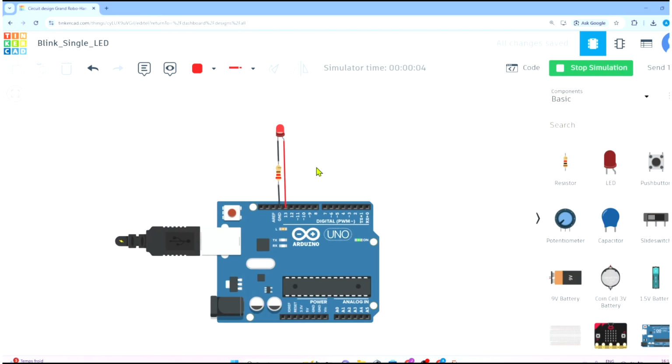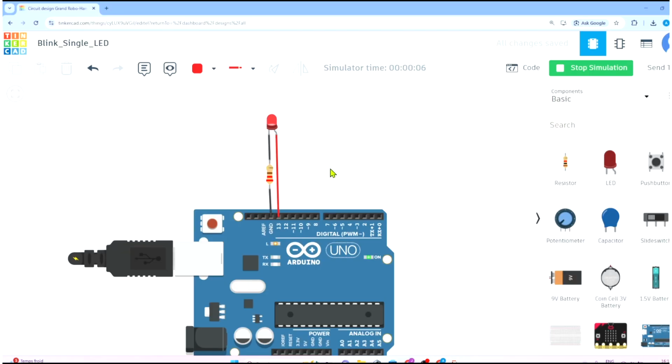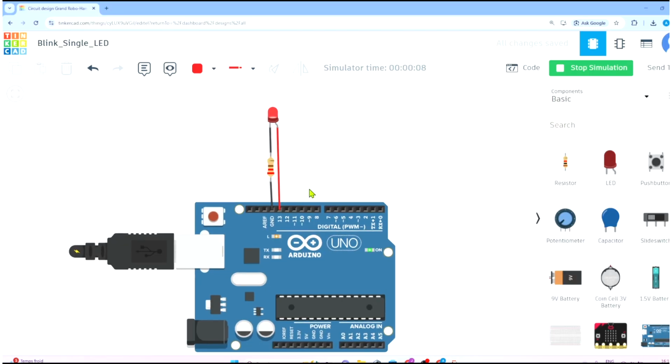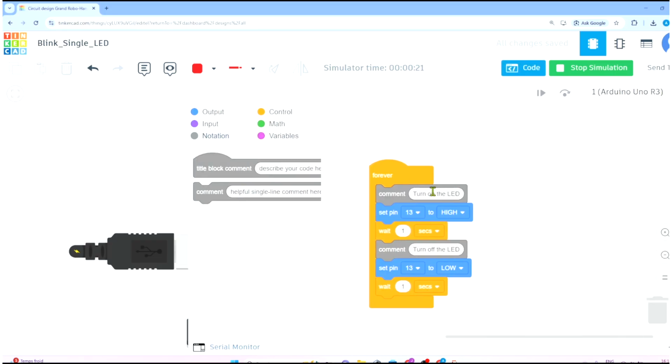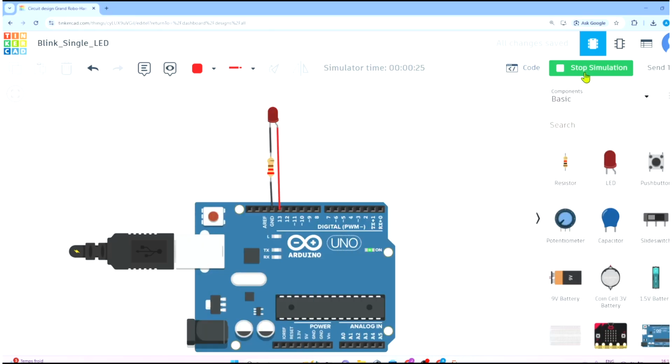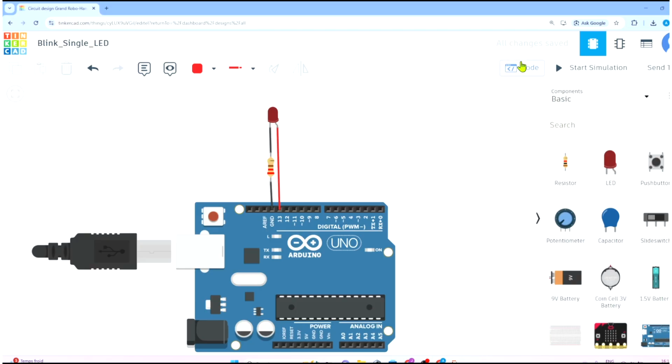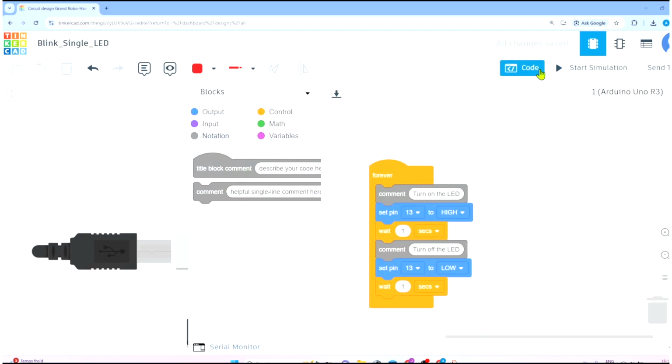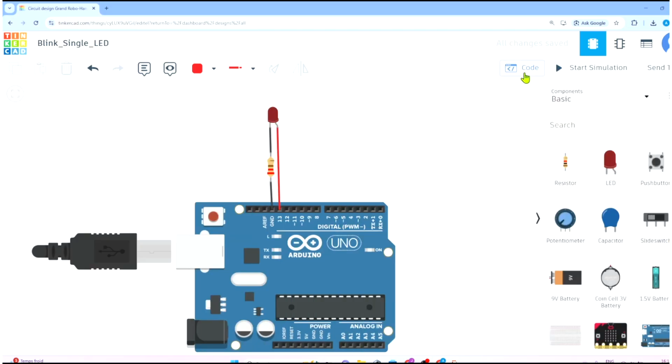Very good. As you can see, the LED is blinking. It's turned on for 1,000 milliseconds and turned off for another 1,000 milliseconds, and the process repeats again. That's why in the code we have a repeat block. If we want to stop the simulation, we can click Stop Simulation here. Let's also change the value, because 1,000 milliseconds is too much.